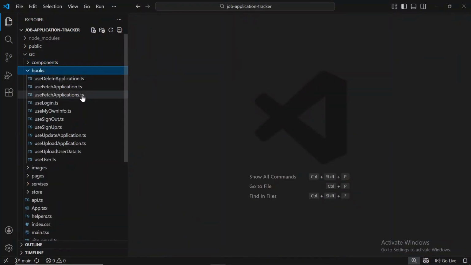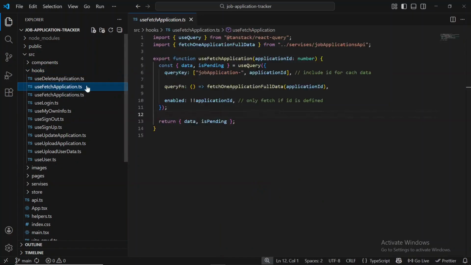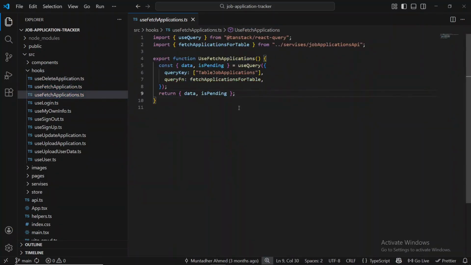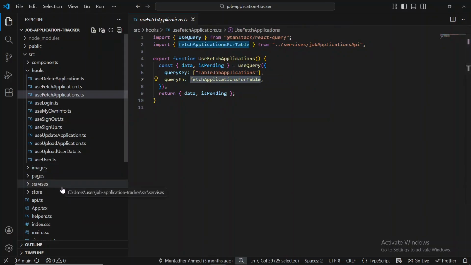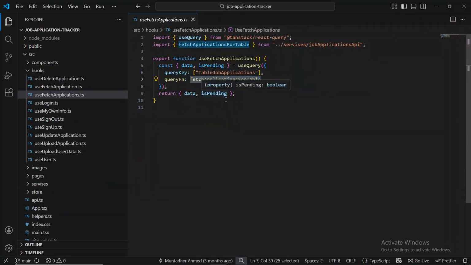Here we have the custom hooks. For example, each and every custom hook uses React Query to fetch the data and store the data in the cache. For example, this custom hook uses this function coming from the services folder. We'll just show that briefly, and stores the job applications in the cache. So when we leave the page and we come back, we wouldn't see any loading spinners and we wouldn't experience any delays.